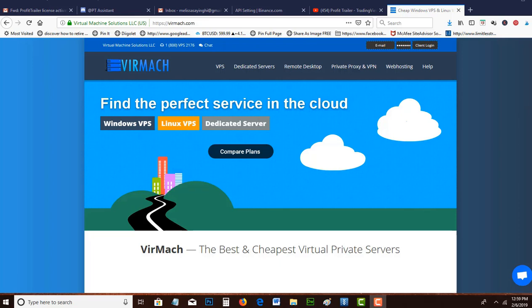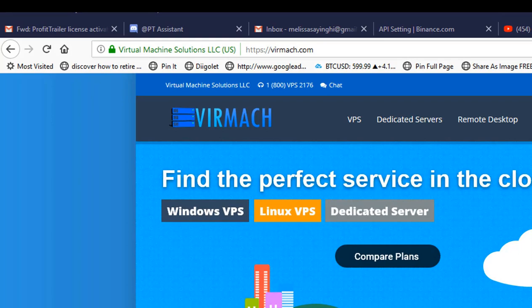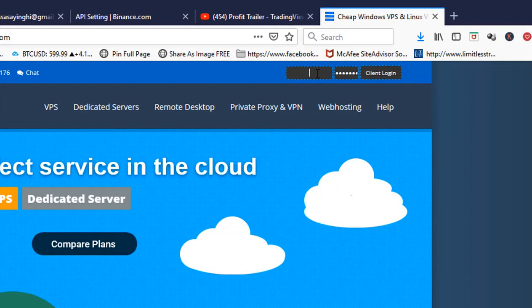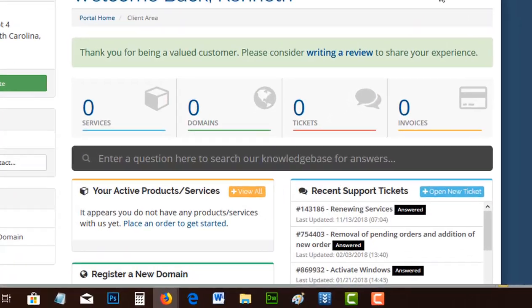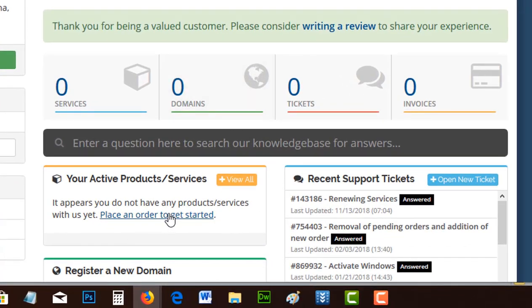Okay, now we're at a point where we're going to set up our virtual server. We like using a service called VirMach. So we went to virmach.com and we already created an account, so we enter our email and password. And you'll have to set up an account if you're a new user, but welcome back. We're logged in and we're going to set up a server. So we're going to go down here and place an order to get started.